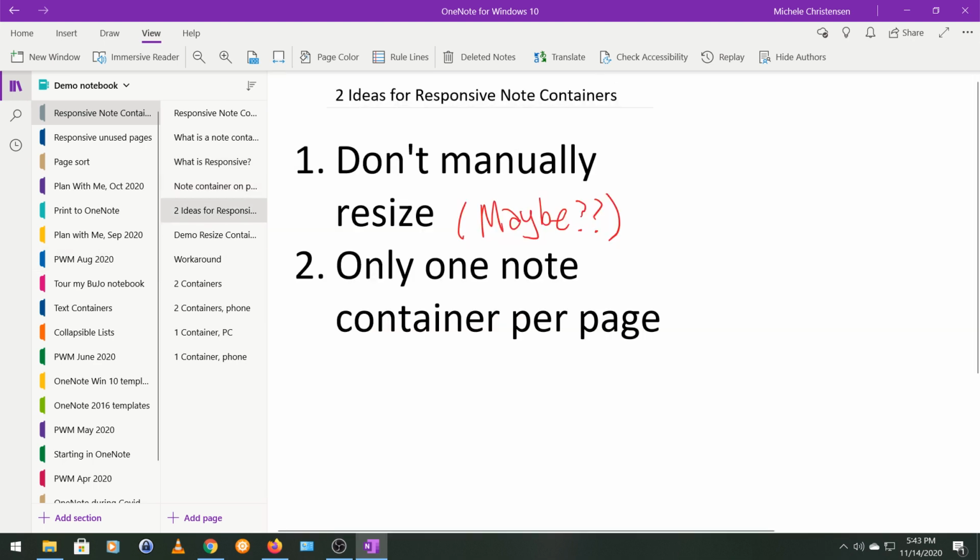So here are my two ideas on what may impact the size responsiveness of a note container. What I think is true on this subject is that there are two things that may determine whether a note container will auto-size or not. The first is that manually resizing a note container may cause it to be not responsive anymore. The second thing is that if you only have one note container on your page and you add a second one, the note containers may become unresponsive to the screen size.